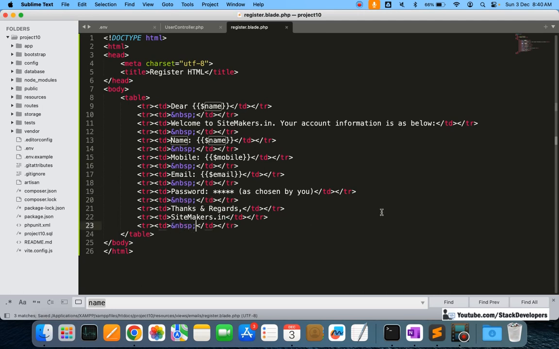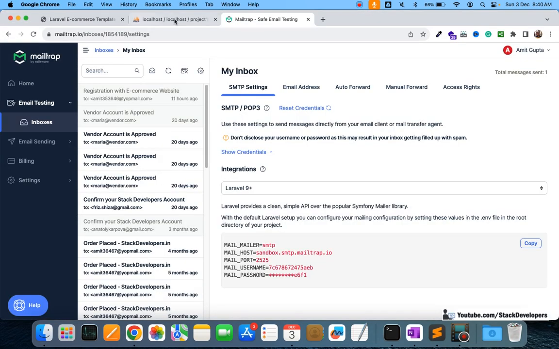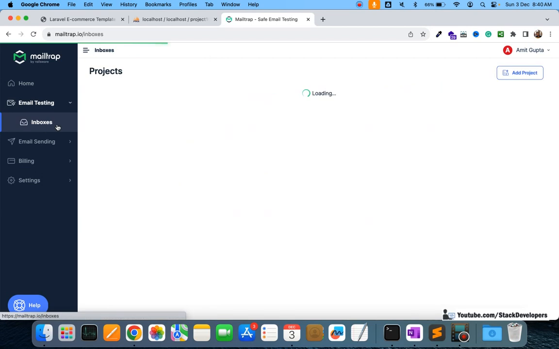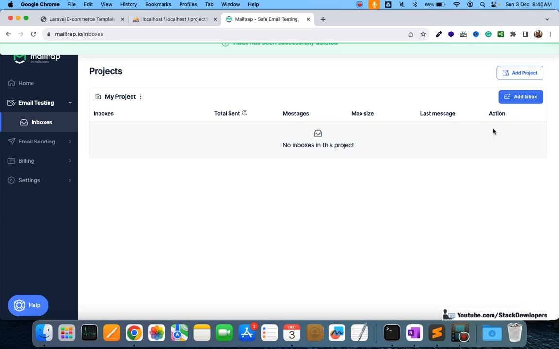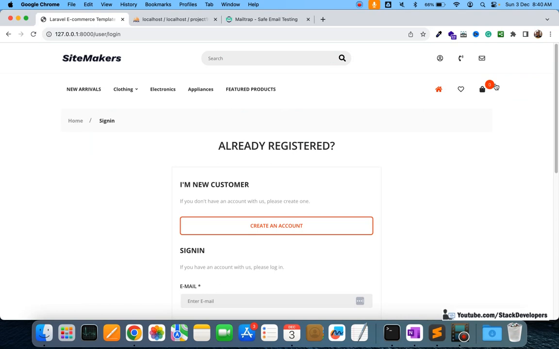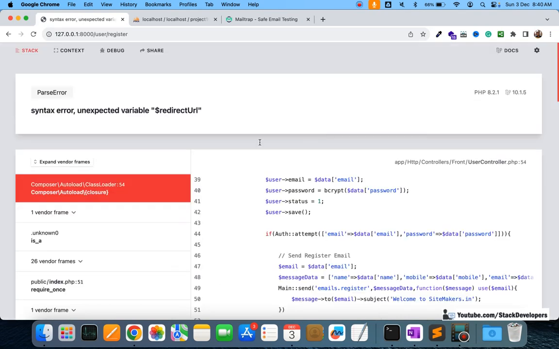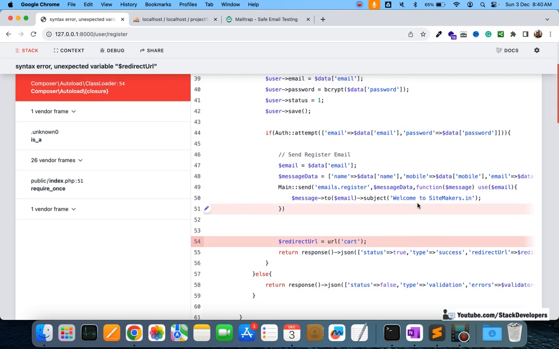Okay, so now we are going to test this register email. Let's register a new user, and I hope that this will come up here, and I'm going to remove the complete inbox, now empty. Now I'm going to try. I will click on register now, sign up, and we have added all the validation earlier as well. Okay, some issue has come. Let's see what issue exactly.